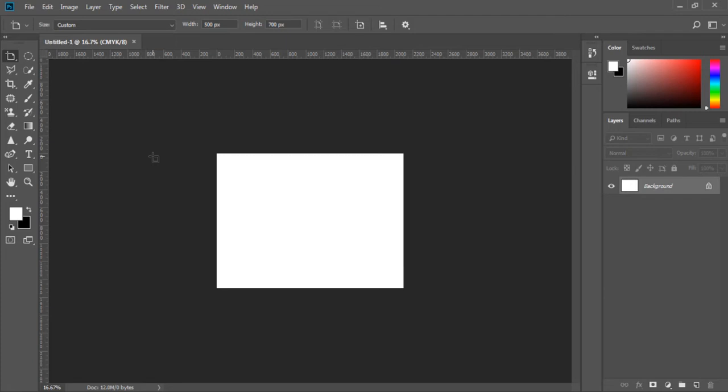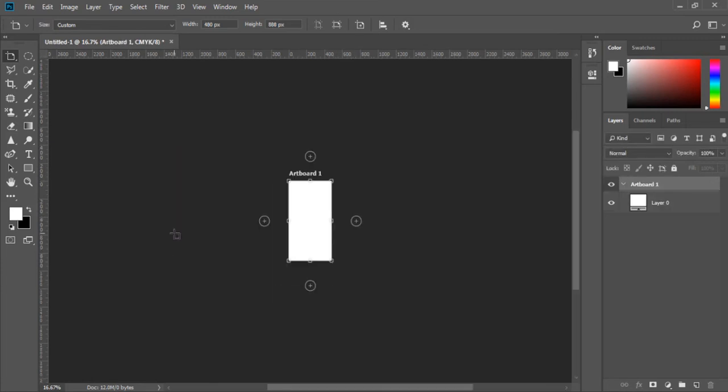Okay, let's select the Artboard tool and press left-click on the mouse and drag it, something like that. We can see here a new artboard is opened and the background is removed. In the layer panel, we can see we have a different type of layer that only shows us an artboard layer.